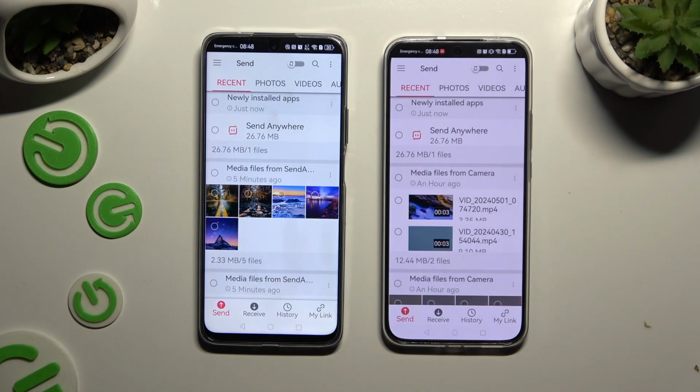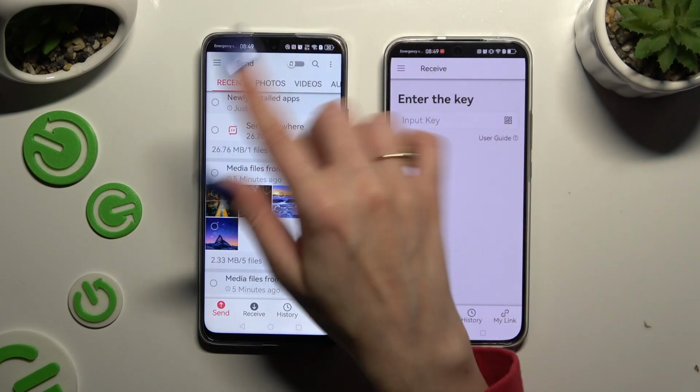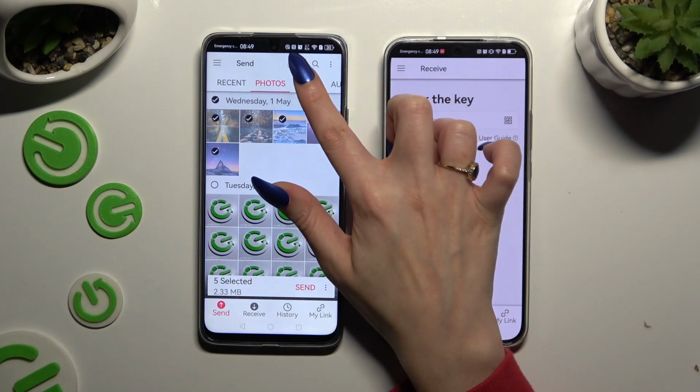Now select Send at the bottom left corner of HUAWEI smartphone and Receive right next to Send at the bottom of HUAWEI Nova 12S. Then you need to tap on all of those categories available at the top of HUAWEI phone and pick all of your files that you wish to send.